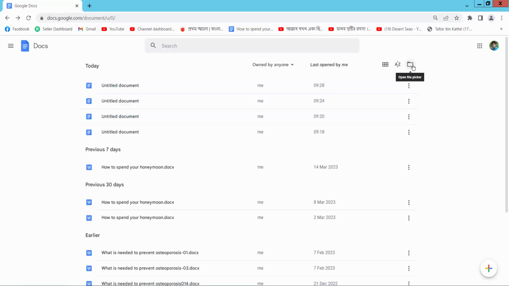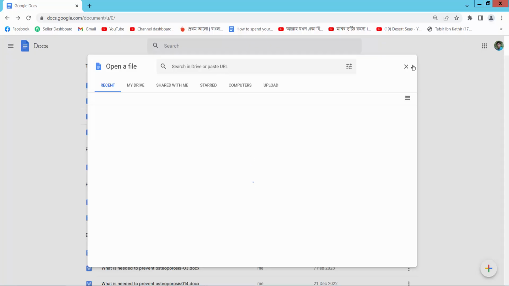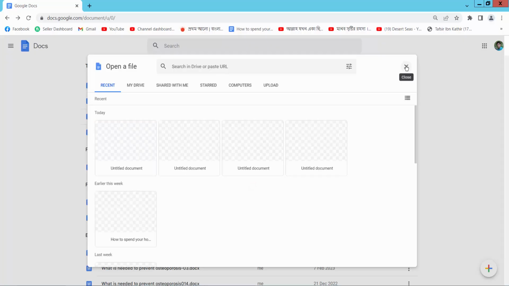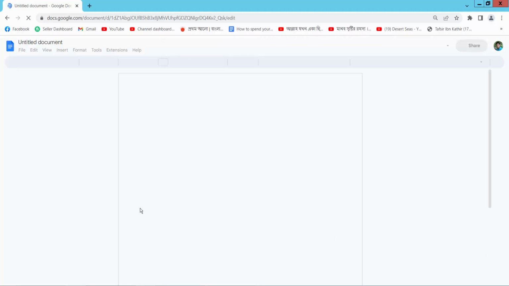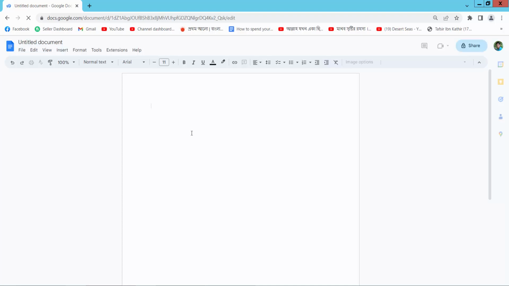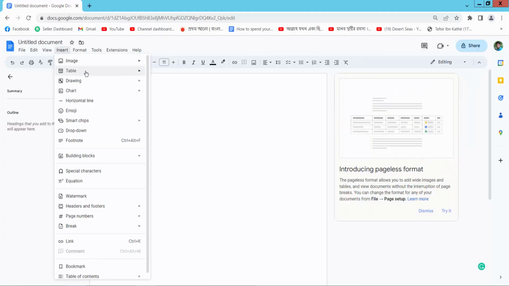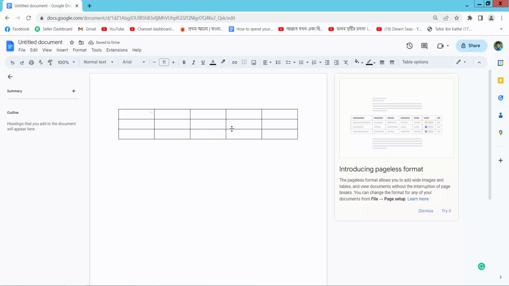You can upload your file using this file picker option. Also, you can create a new file by selecting this plus icon. I will insert a new table. Select this Insert option and select Table. I will insert this table, already inserted.